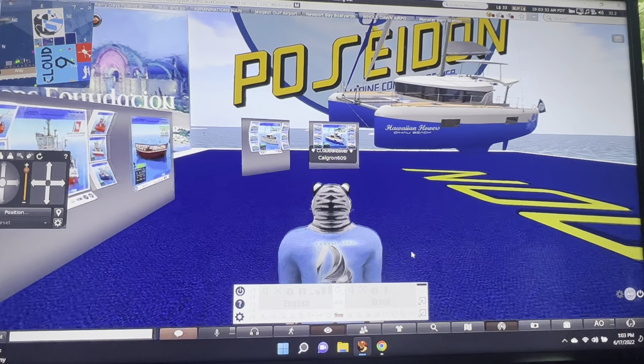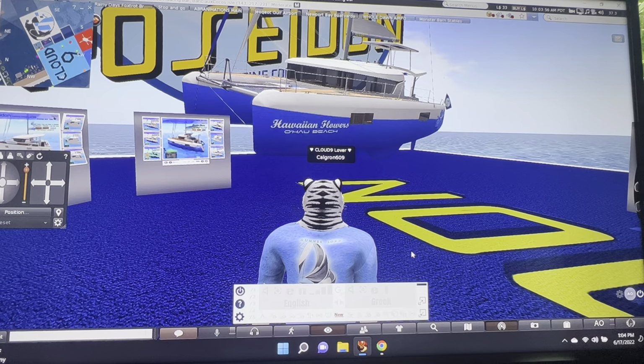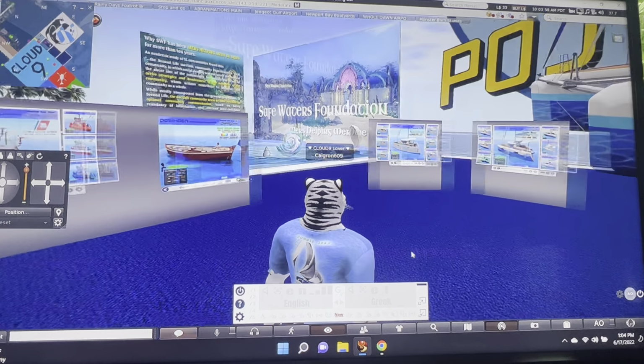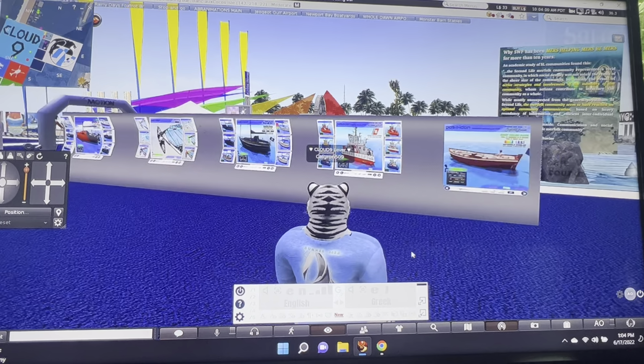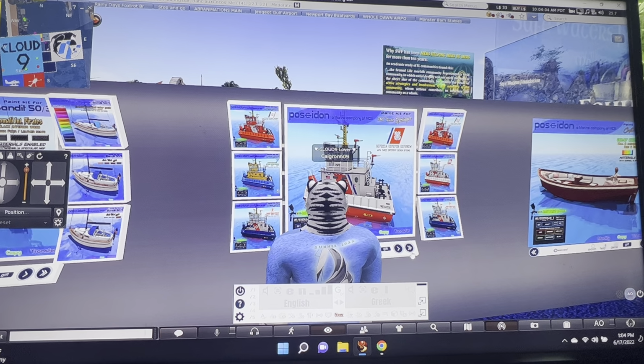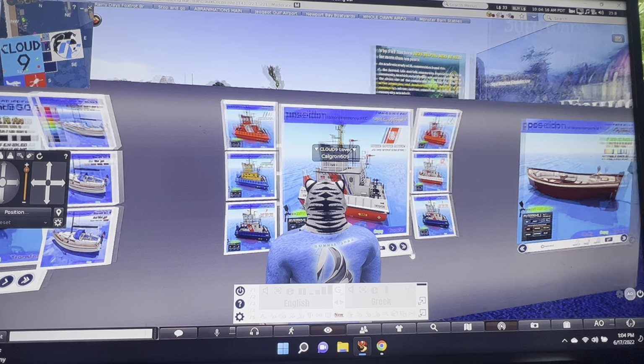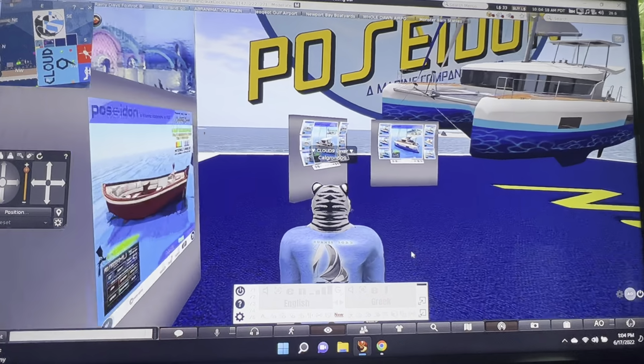Poseidon is a very good product. They have a lot of easy to use and navigate boats. I have a couple of their boats. Here's one of their tugboats and one of their ferries. This is their ferry system boats. If you have two or three sims, which are community towns that you rent, and you have a waterway, these are really good to get you across the waterway or get passengers back and forth.